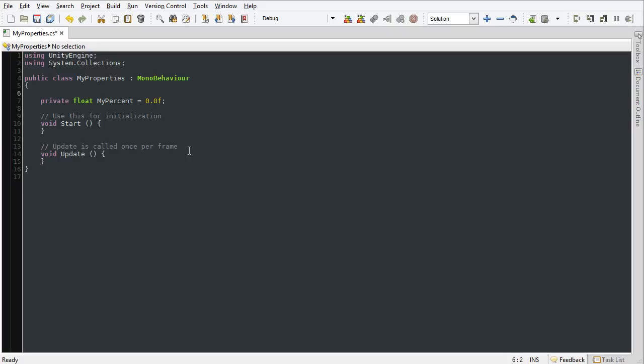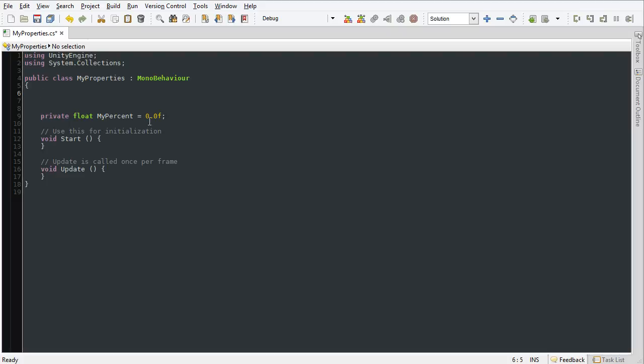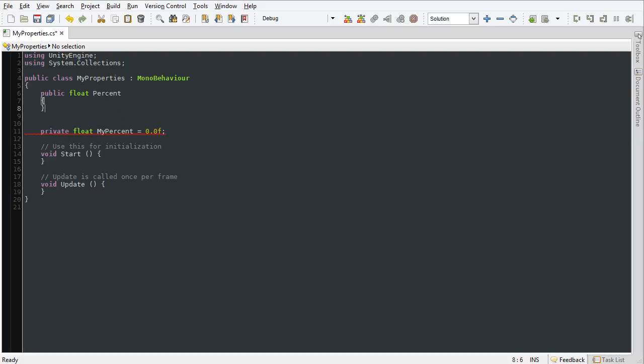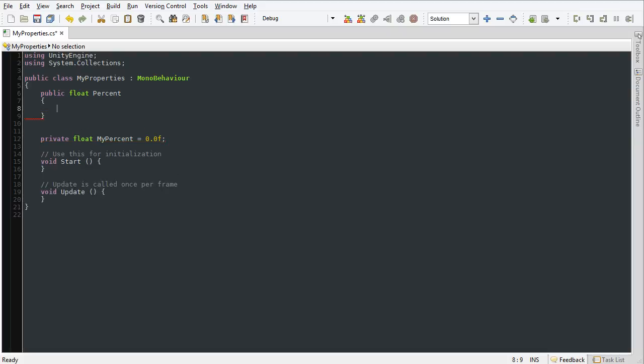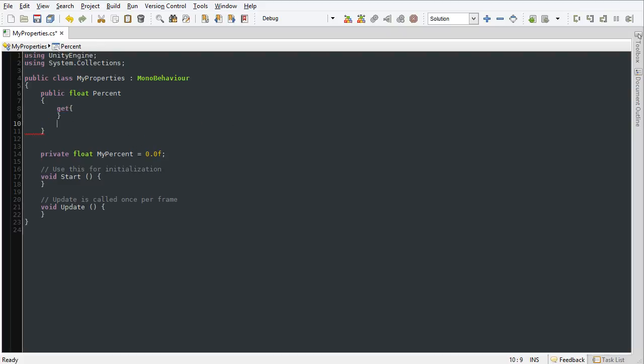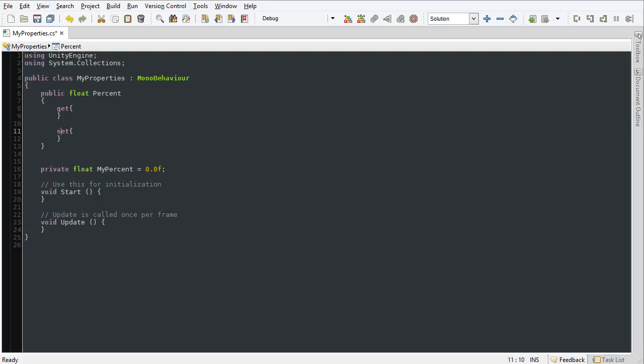And then what we need to do is we need to create a property that will control and validate the values assigned to this variable. Now to do this, I'm going to type public float, and I'm going to call this %, and then I'm going to type the opening and closing braces. And we have to, inside this block, type two functions, a get and a set function. So I'm going to call this get here, and I'm going to call this set.